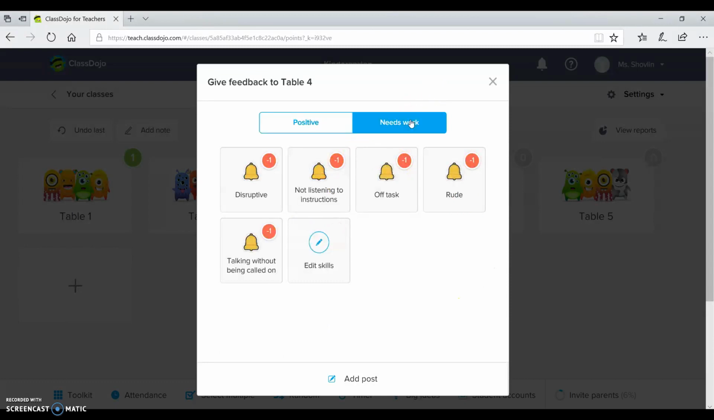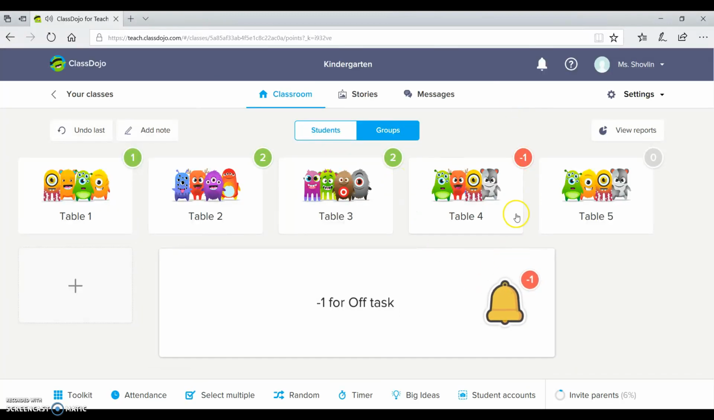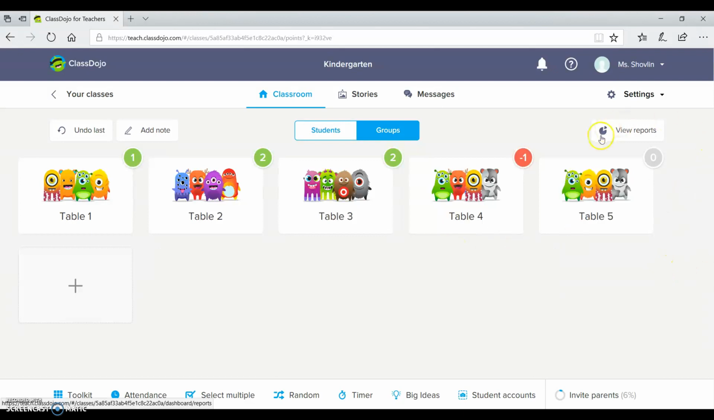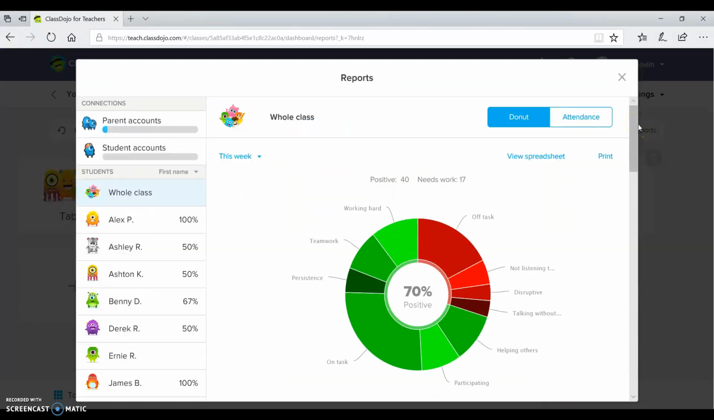So let's say they're being disruptive. So I will say off task, and they will get no point for that day. So now over here, I have this view report button. And on that, it basically shows the teacher what each student point value is that day, and then how the entire class is doing. Something else that I think is really nice is that you can actually take attendance with this website.